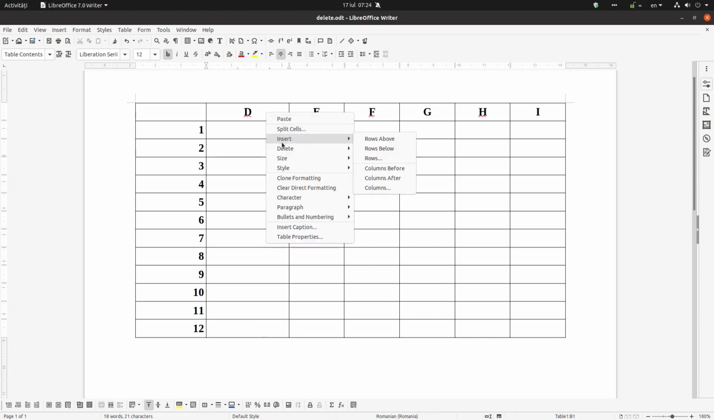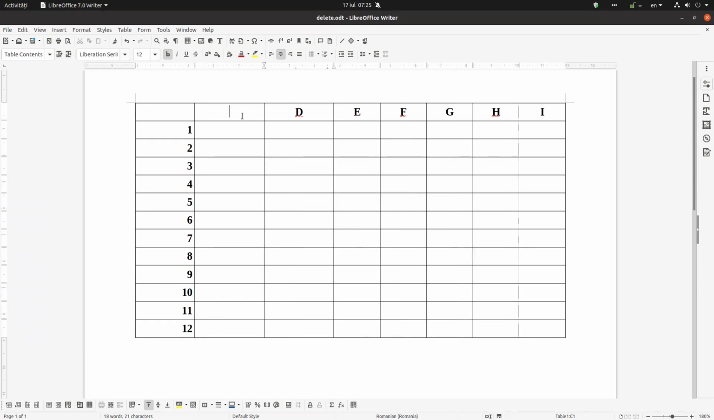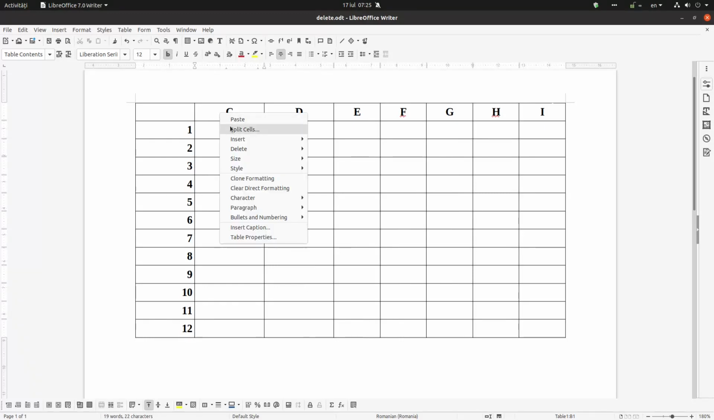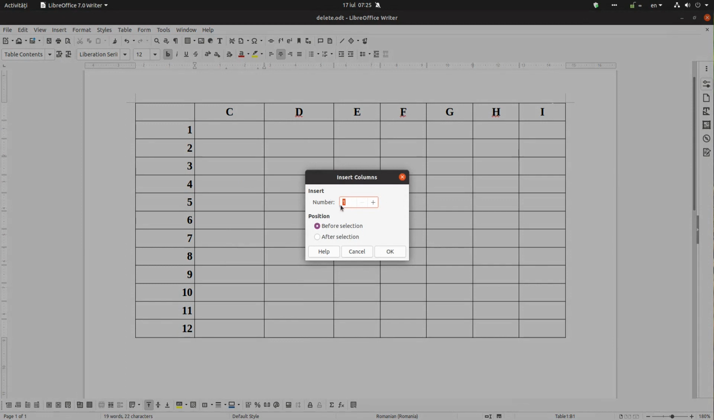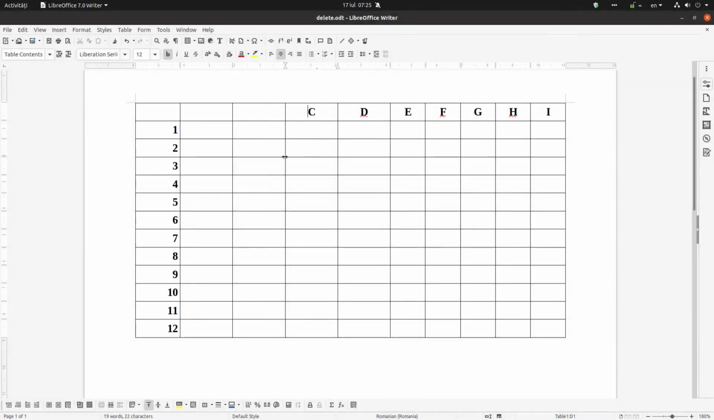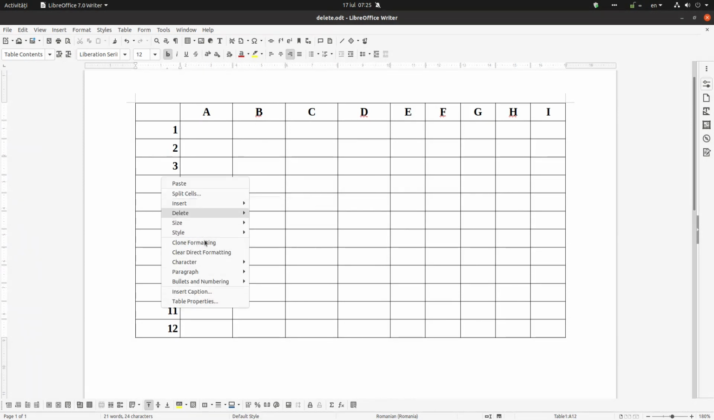Let's go to columns. Let's insert columns before. I want C here. And now let's see another method of inserting a column. We go here, columns, and we are inserting 2 columns at a time. Okay, so we have all the columns and rows inserted.